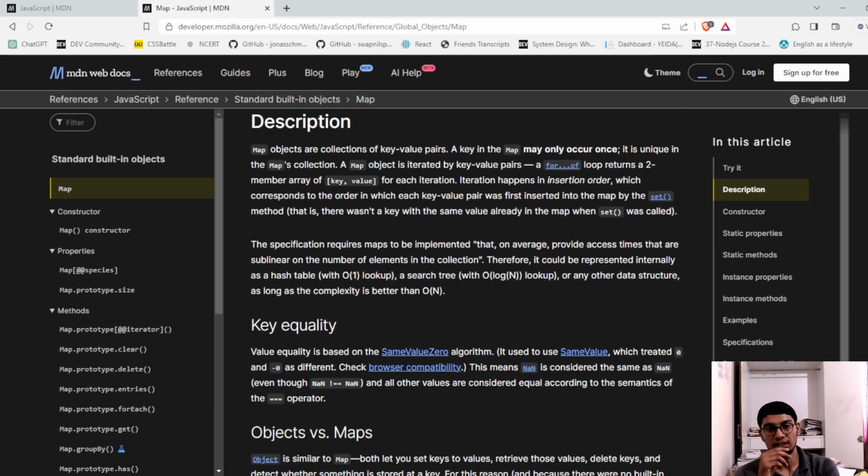Description: Map objects are collections of key-value pairs. A key in the Map may occur only once; it is unique in the Map collection. A Map object is iterated by key-value pairs; a for...of loop returns a two-member array of [key, value] for each iteration. Iteration happens in insertion order, which corresponds to the order in which each key-value pair was first inserted into the Map by the set() method.